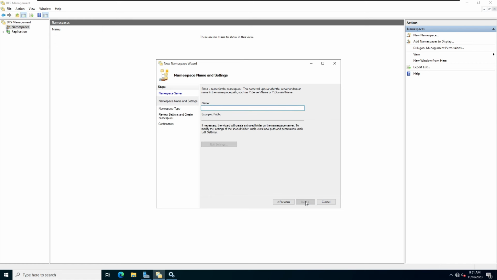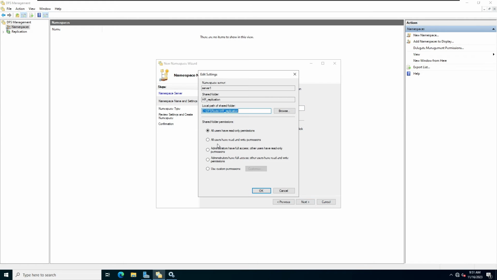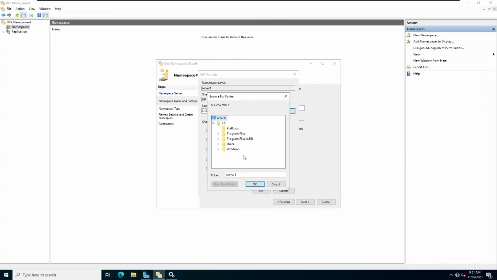and click on next, and in Namespace Settings, I'm going to enter the name HR underscore replication and Edit Settings and Browse. On this server only the C partition was created. So right click and select New and Folder. The folder name is HR, and select the HR folder again.